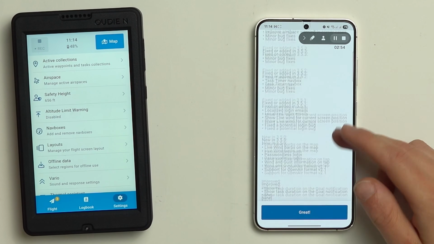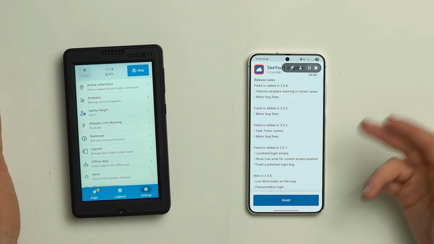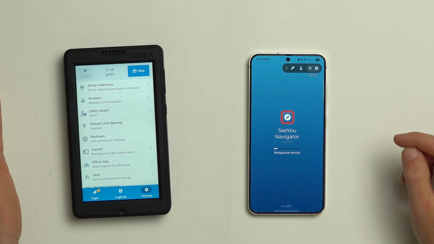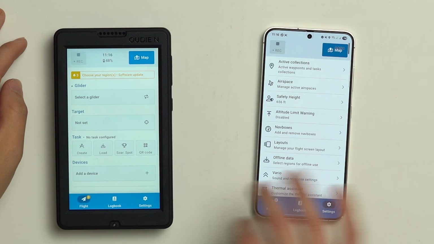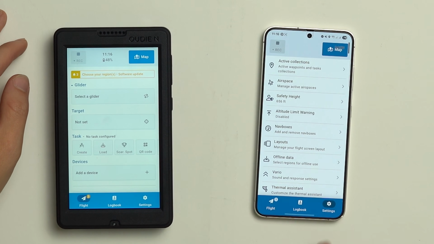Sure, why not? And then you can see it updated to the latest version as it installed. So it's telling me all the fixes and all the release notes, essentially. And you can see they opened on different pages, but that's fine. On the bottom here, you have the navigation bar. So you see this is on flight.